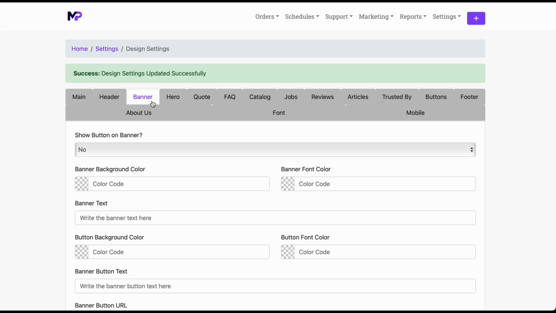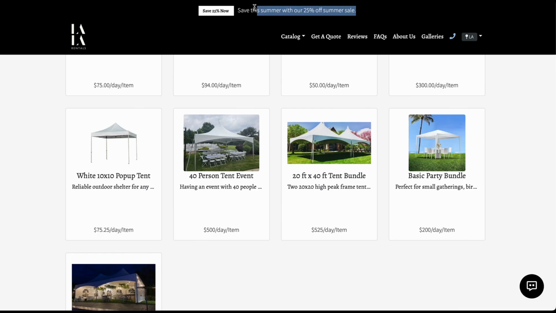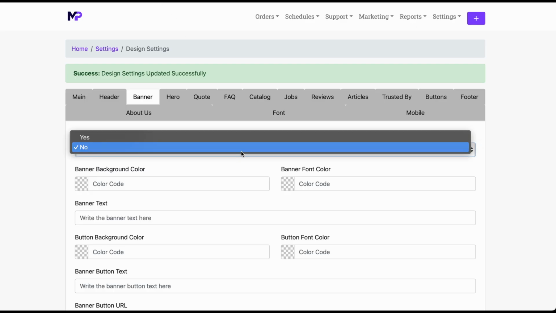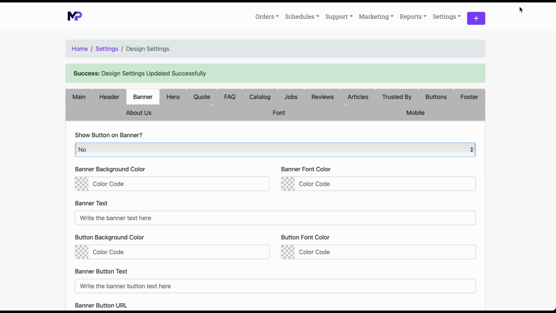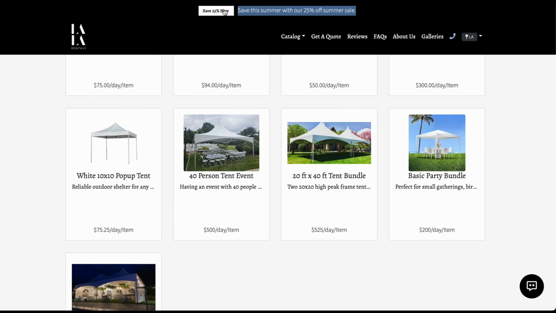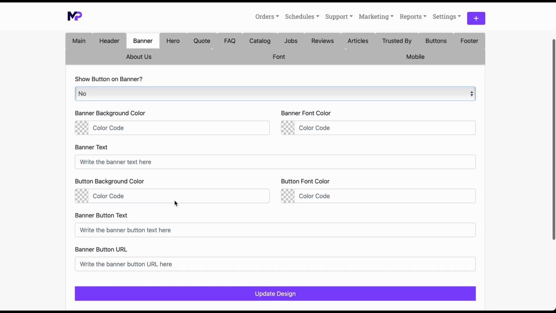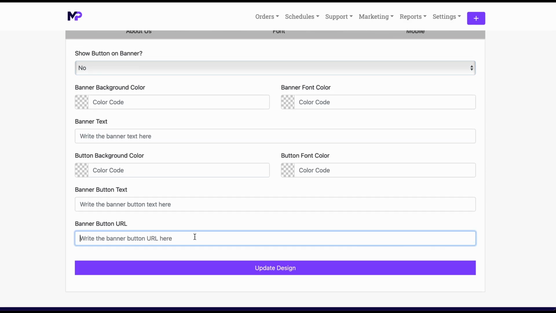Now going on to banners. So the banner is actually this up here. You could put this text as whatever you would like. Right now on our demo site, it is a sales banner, but here you'll be able to choose, would you like a button to show on the banner or not? That button is this up here, and you'll be able to link a URL to that button if you would like, for whenever clients click on that button for them to navigate somewhere else.